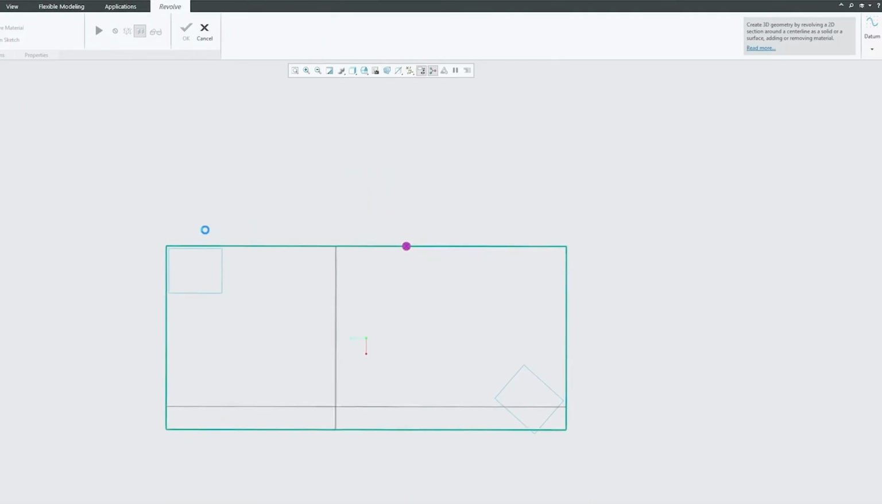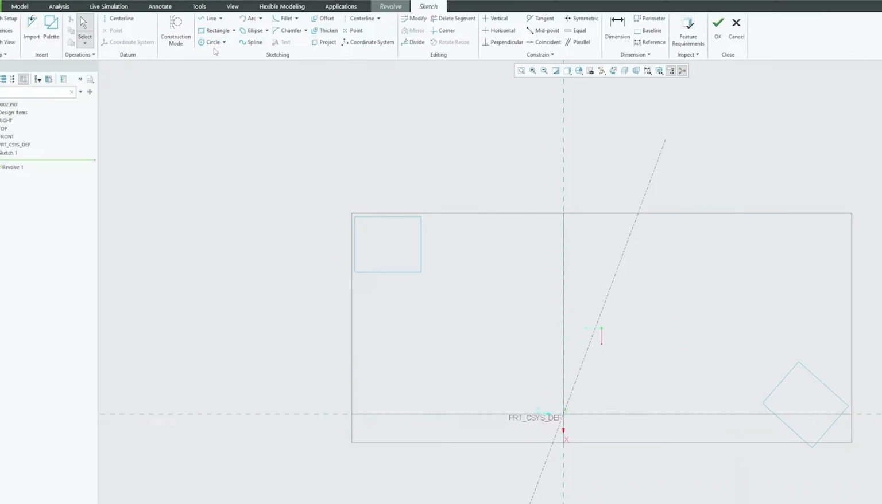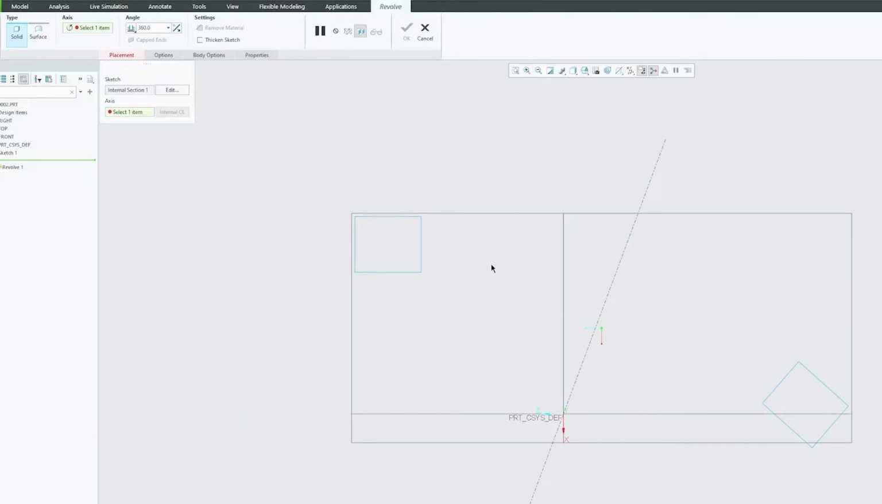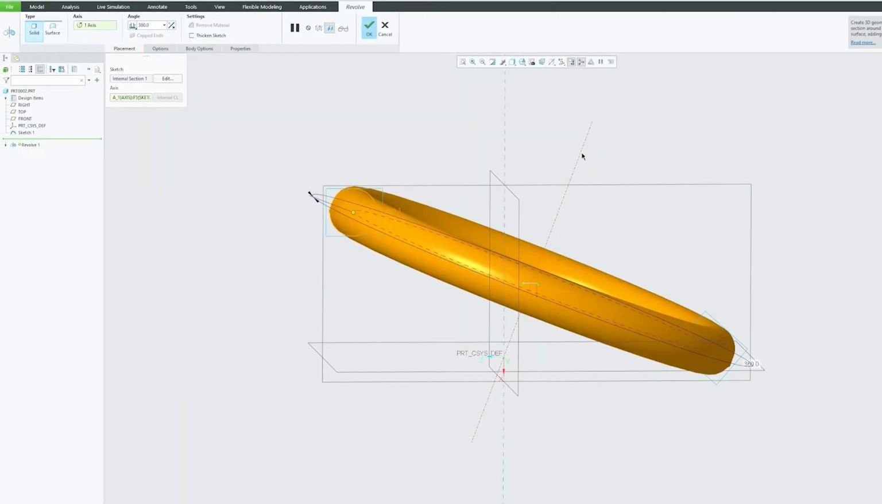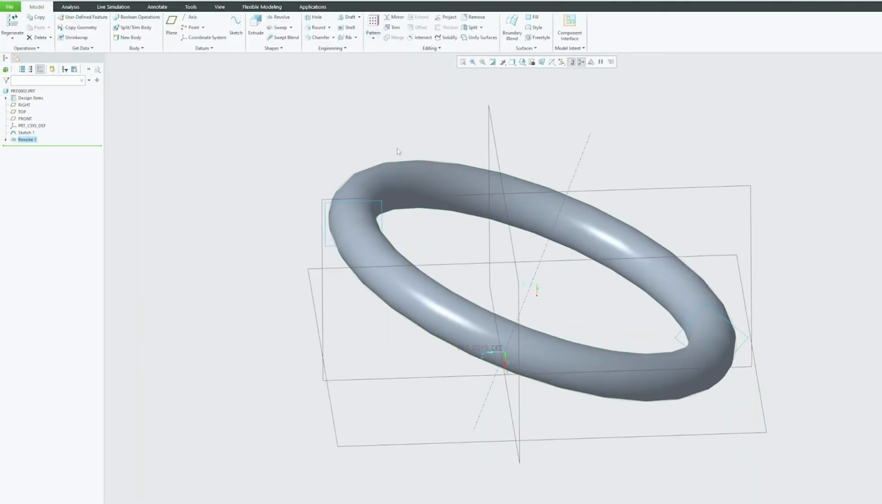Now here I would like to create a sketch, and let's create a circle here, and then I'm going to make the circle tangent to this side, and then the distance here is, let's say, 460. Now let's exit, and now let me provide this axis which we created in our previous sketch.